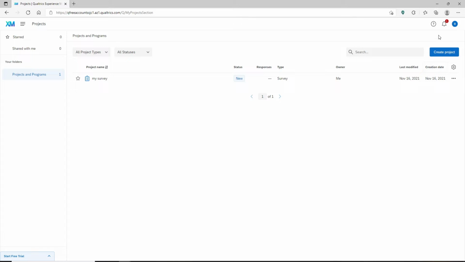Once you're signed into your account and you are in your home page, you can go ahead and click on your name initial at the top right hand corner. In the menu that appears on the screen, click Account Settings.